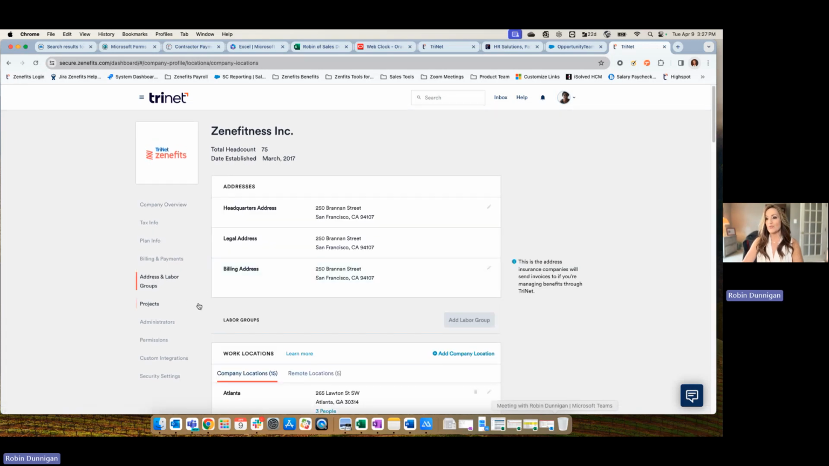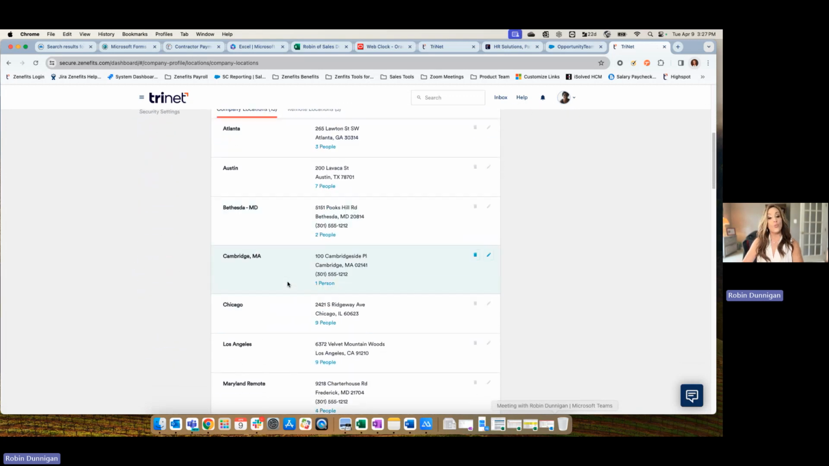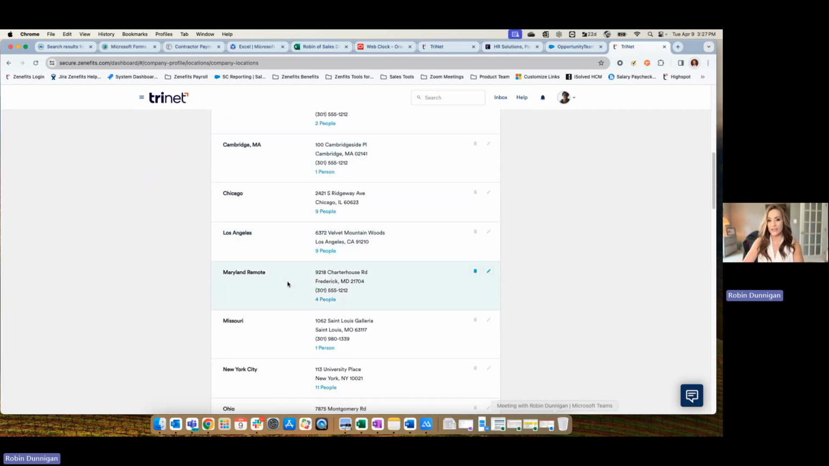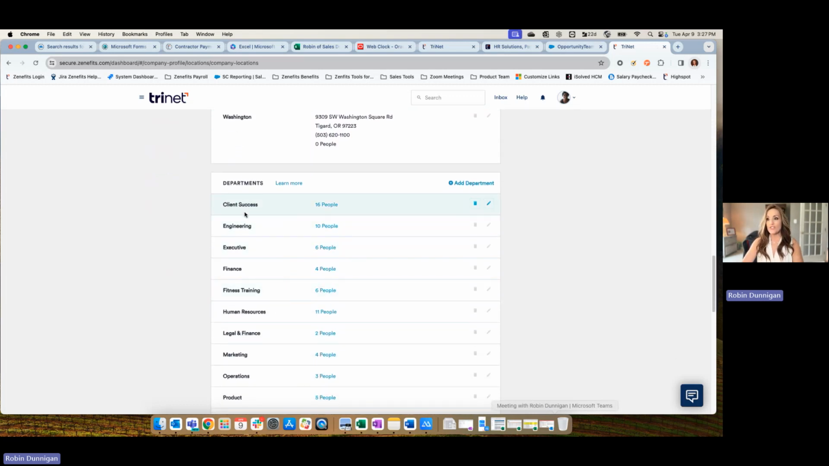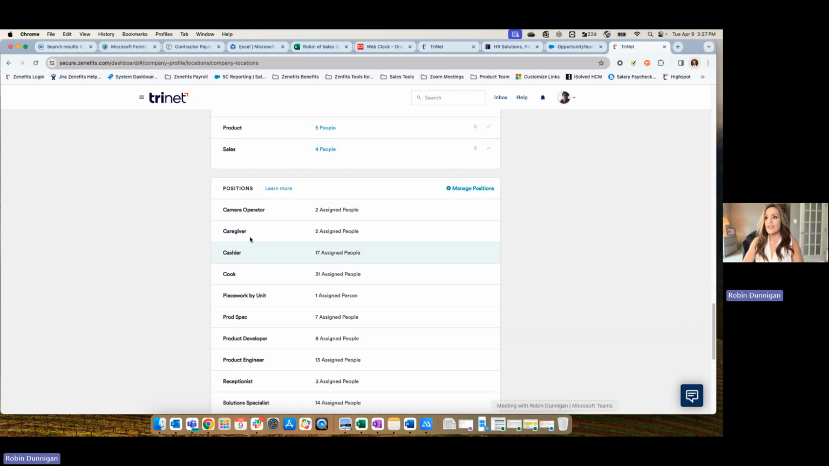In my labor groups, you can see projects is right here underneath that. But if you go down here, these are work locations. These are tax locations in terms of locations. And then here are my departments. You can call these departments whatever you want. They don't need to be traditional departments like I have here. You can name those whatever you want. And then here are your positions. Again, you can name these positions whatever you want.